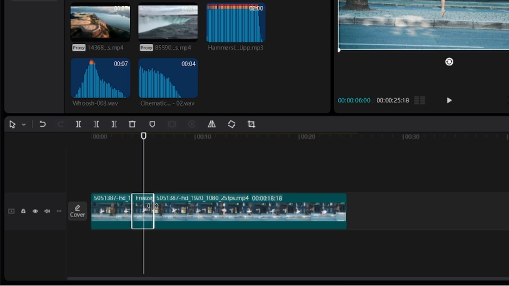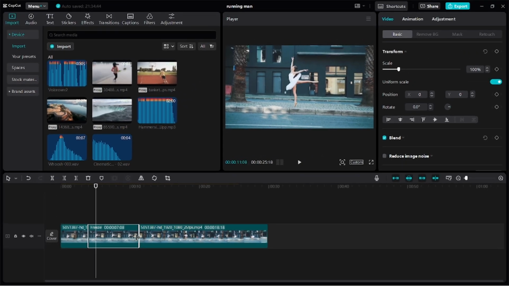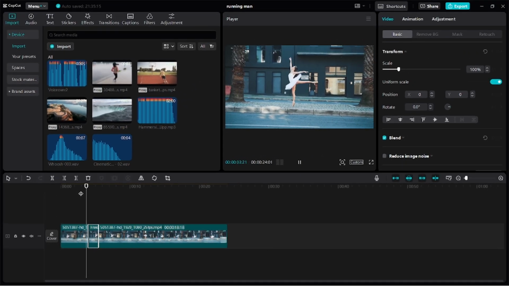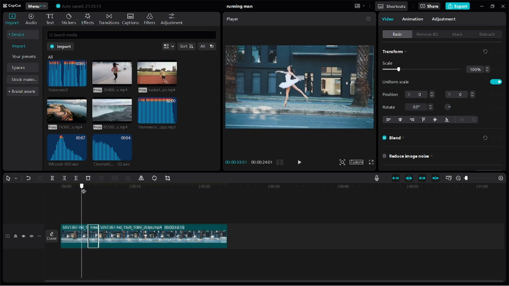If you want it shorter, just drag, reduce it. Or if you want it longer, just increase the duration of the freeze frame depending on your needs. Now, if I replay this, it's a shorter freeze frame. It goes back to the action. What if you want to save this freeze frame?